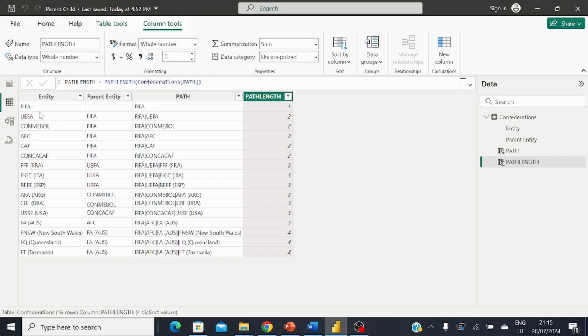So for instance, for FIFA, we have only FIFA in its path. So it's just one element, or we're only talking about one level of the hierarchy. If we want to look down at Football New South Wales, we will see we have 1, 2, 3, 4 hierarchy levels included in its path. So this is an interesting DAX function that we can use, which is at our disposal once we have created this path column. We're going to take it one step further.